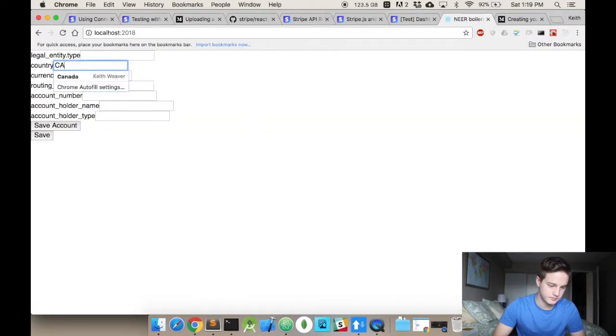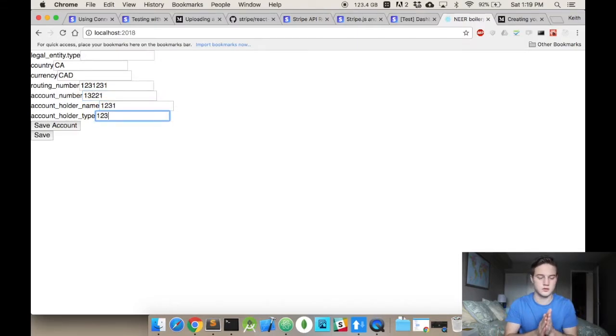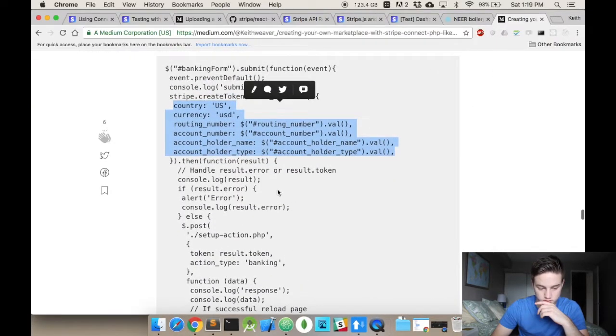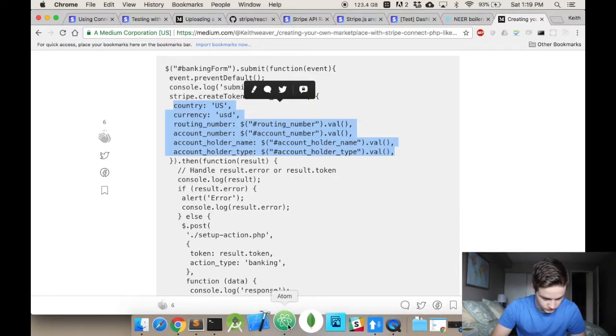Let's say Canada, and let's say our currency is the Canadian currency, and our routing number is, these aren't literal values because I don't know, I'll need to actually get the proper values in terms of the actual test values that are under this tab. But the next thing we have to do is actually do the submission with the create token, and so with that, we're going to copy.